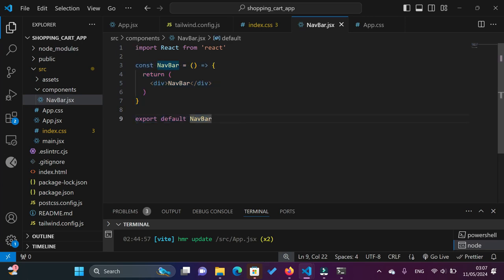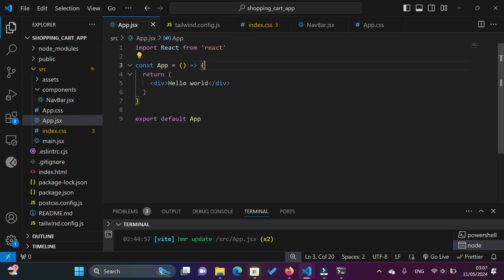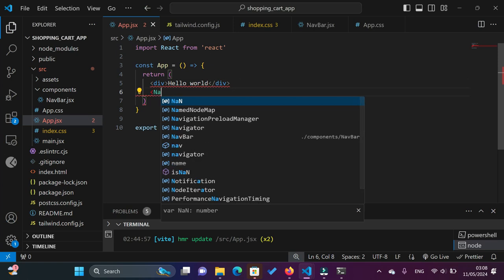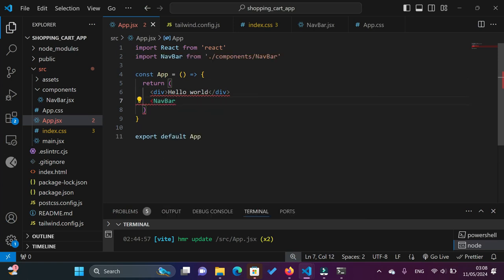I'm going to simply import this component into the app.jsx. Remember I said the app.jsx is the parent component. It is a component that holds every other component. So right now I'm going to simply import the navbar.jsx into the app.jsx component. I'll come down here and just say navbar. Once you hit enter, it helps us to import navbar on top, and then I'm going to simply close it. It has been closed.